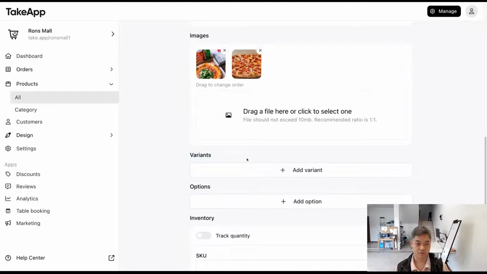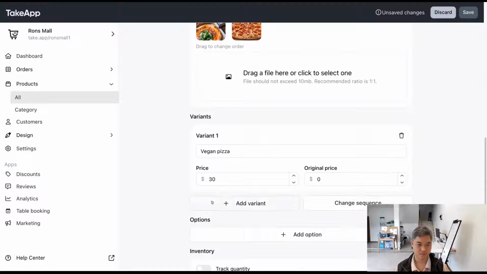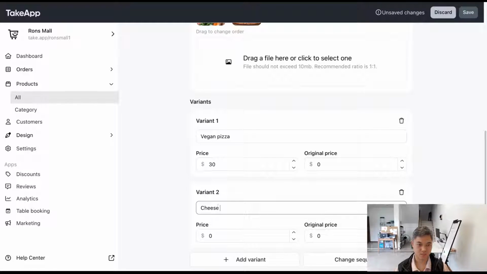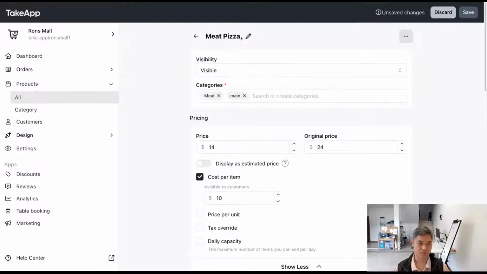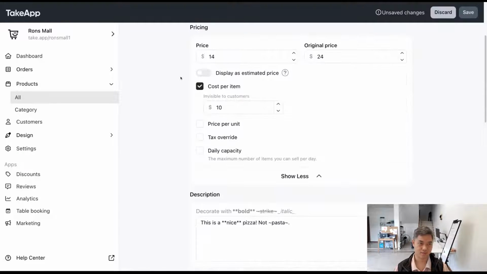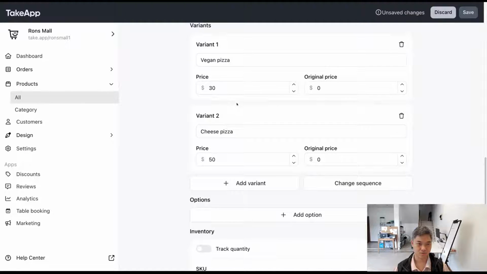Maybe I can start with variant. Variant means top level specification, I can say. For example, this is vegan pizza, and then this is $30, and then cheese pizza, $40. Maybe I can change this one to just pizza. Okay. And then vegan cheese pizza. And then you can see that the price is different, right?